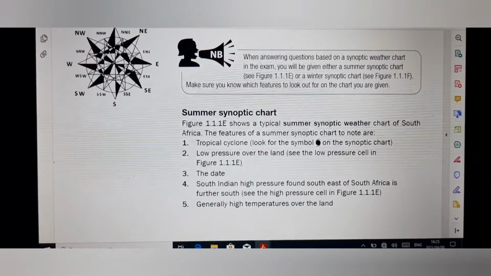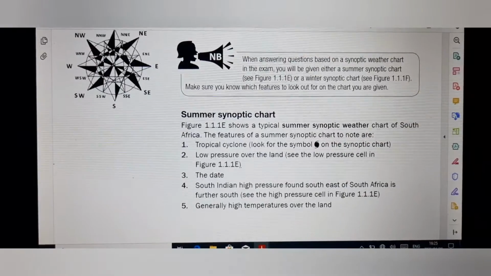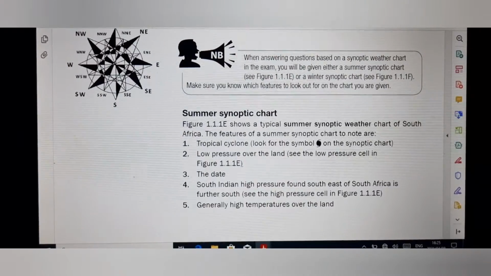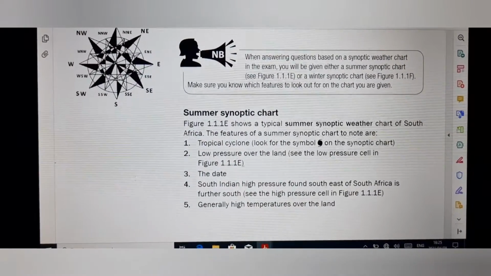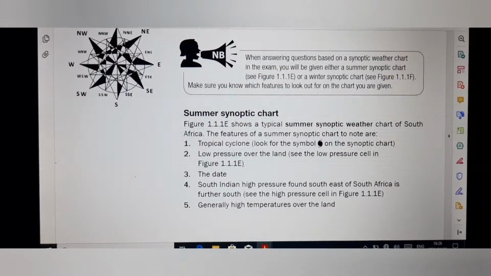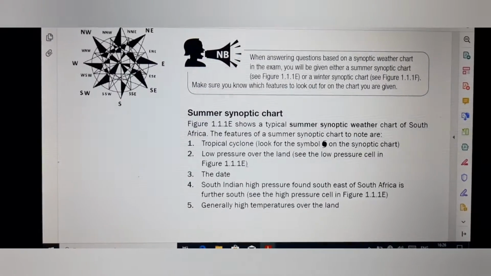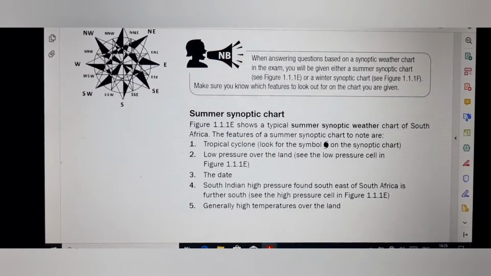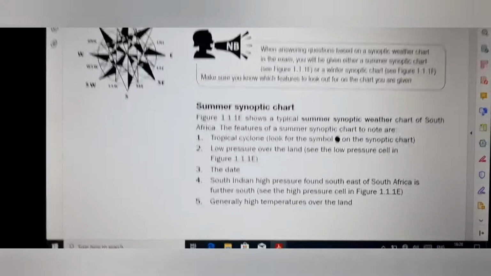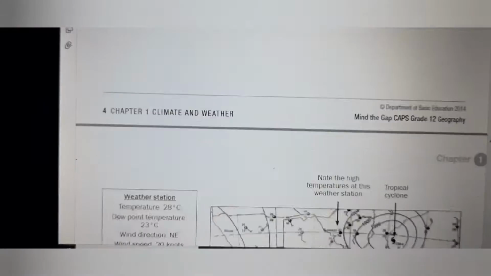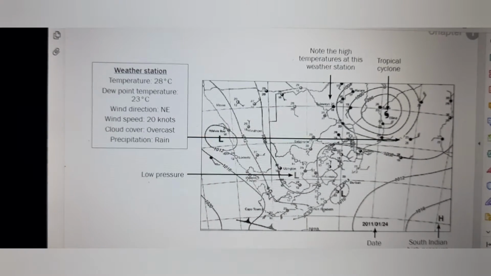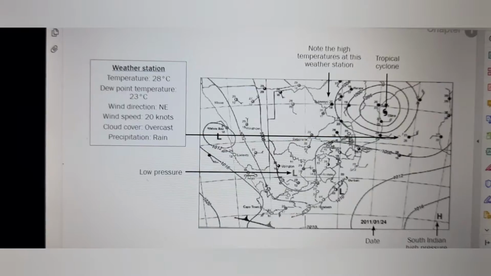So they just give you a synoptic chart without telling you whether it's a summer or winter synoptic weather chart. Then you need to look for a tropical cyclone, look for that symbol on the synoptic chart, and then low pressure over the land, the date, the South Indian high pressure found southeast of South Africa is further south. Generally high temperatures over the land. So that's a summer synoptic weather chart. These are the notes that you should look for when you are analyzing your synoptic chart.